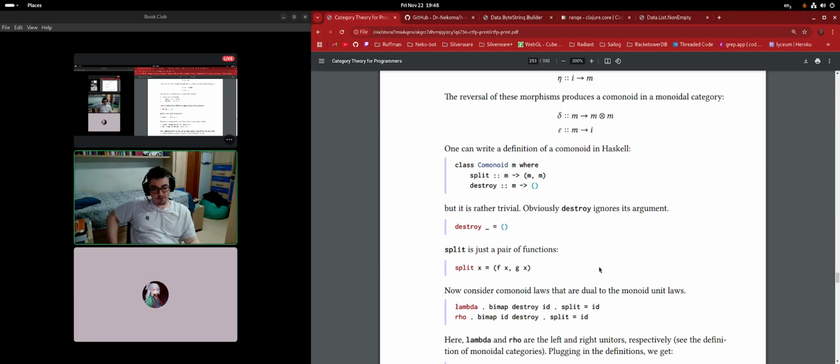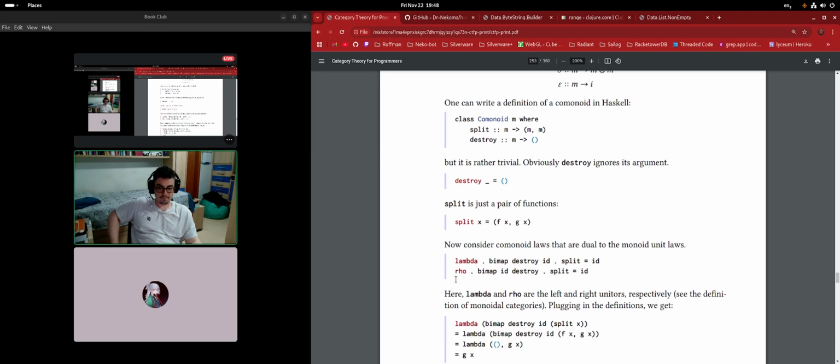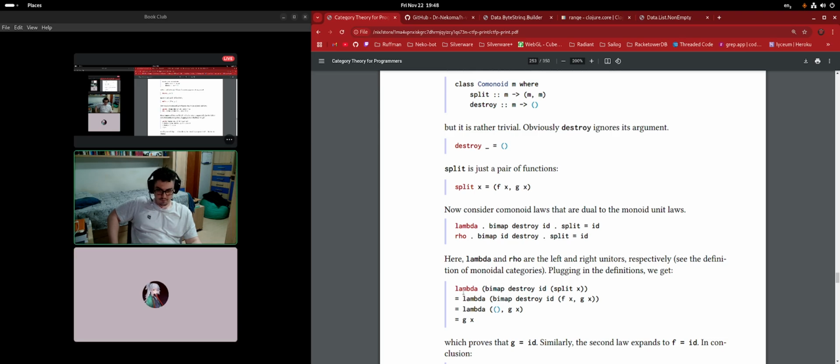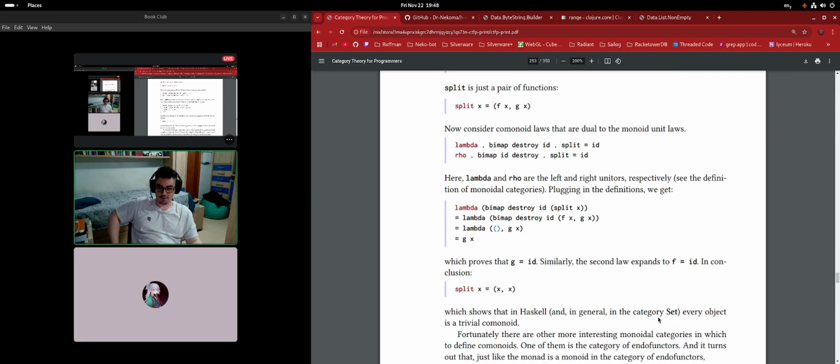So then we grab the monoid unit laws from the previous chapter. So this is where the lambda and the rho are coming from. We do some equational reasoning on this thing, and we discover that g is identity and f is also identity, which means that everything is a comonoid.